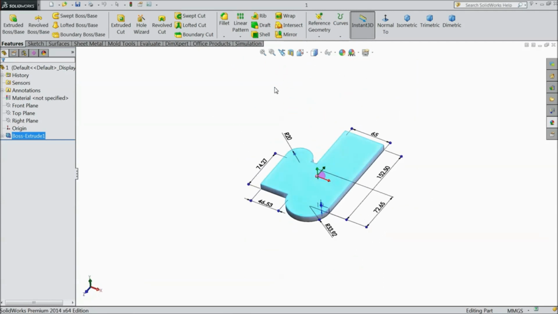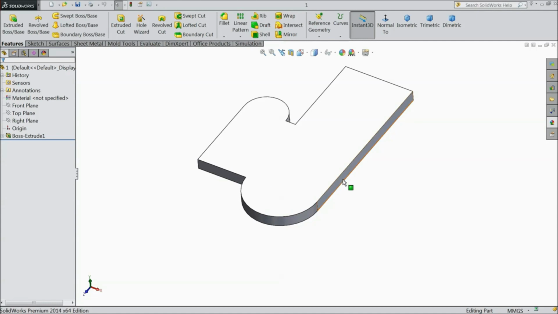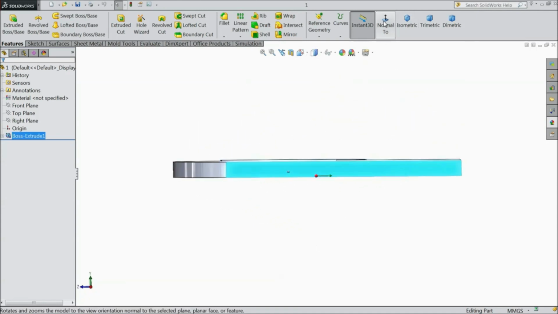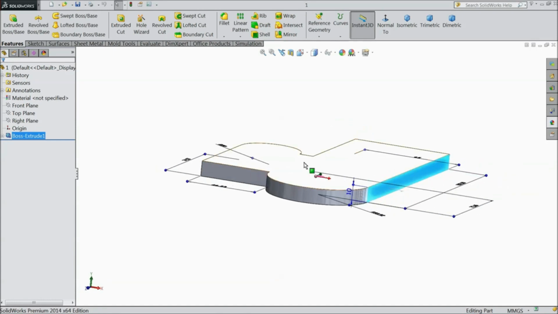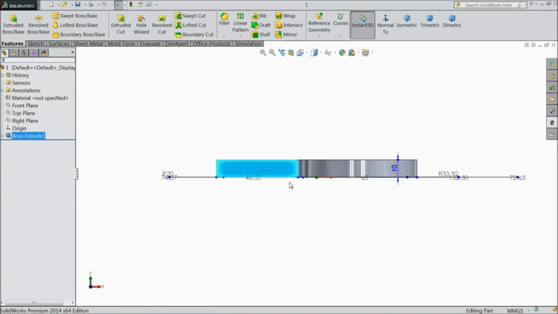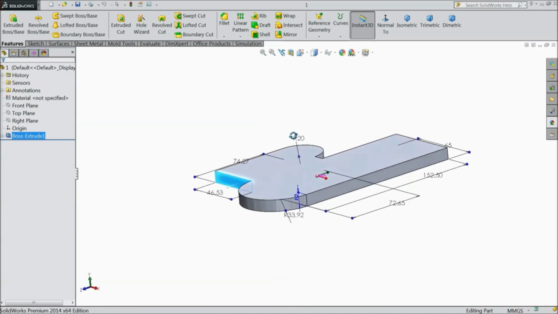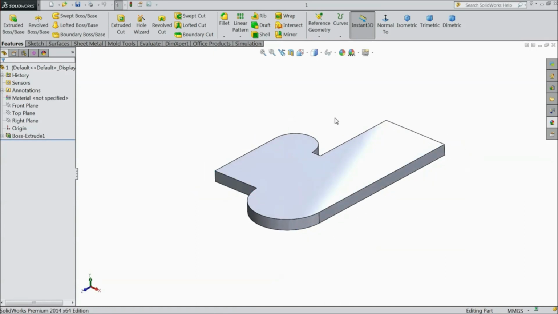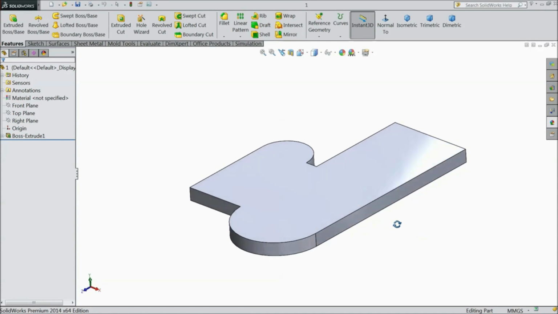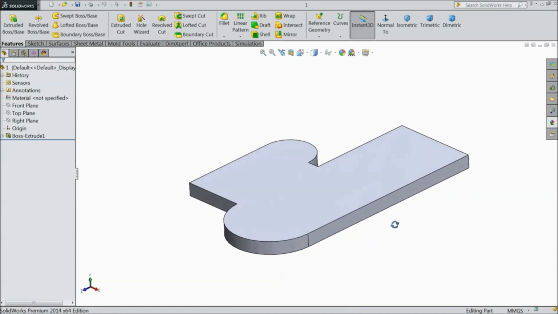The same as here, suppose you click this side and you click normal, so this view comes in front of you as a normal. Any view, even if you select this view and click normal, this will come in front of you. So the normal tool is very important and very useful for SolidWorks. Now we will see edit sketch.